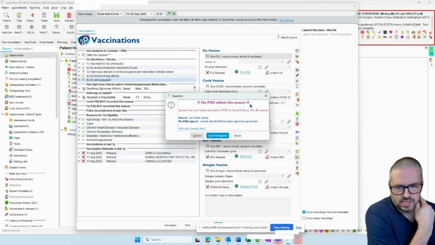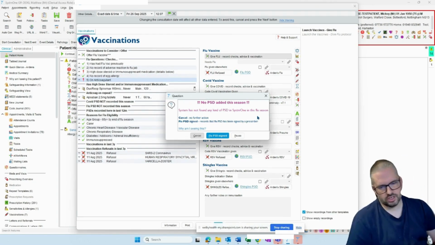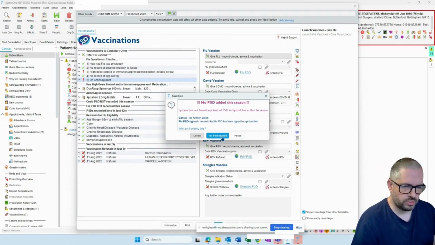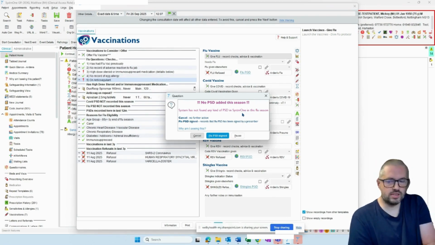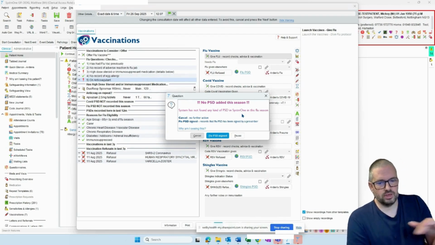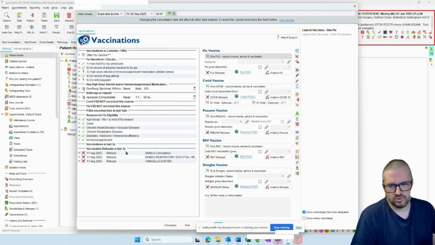So no PSD has been added this season. Now, it may be that actually you've got a signed document for this patient, and that's fine, and you could record flu PSD signed. But the point is, this flags up, if you are using our system, that it's not picked one up. Conversely, if there was one identified, there would be no warning at this point, and it would just document that it's been given under a PSD. So it may be that if I am a HCA and I've not got a PSD, then I've got to stop because I'm not able to give that vaccine.